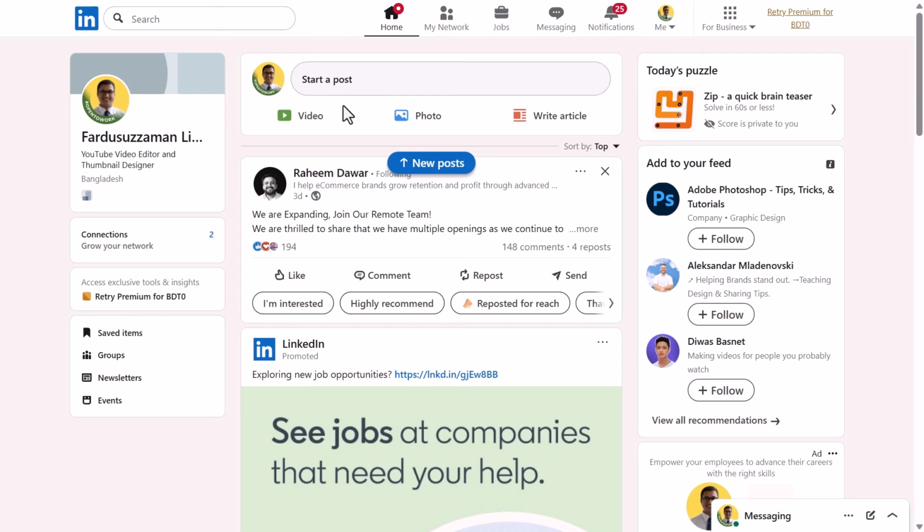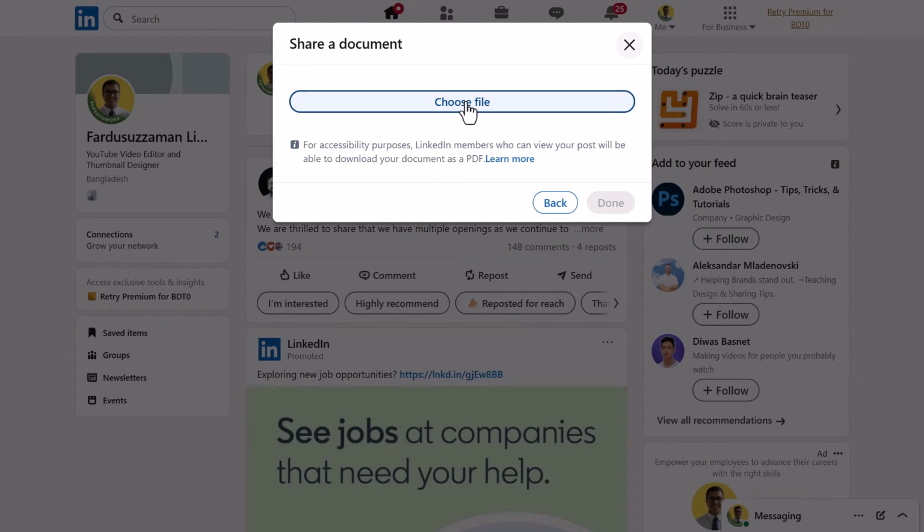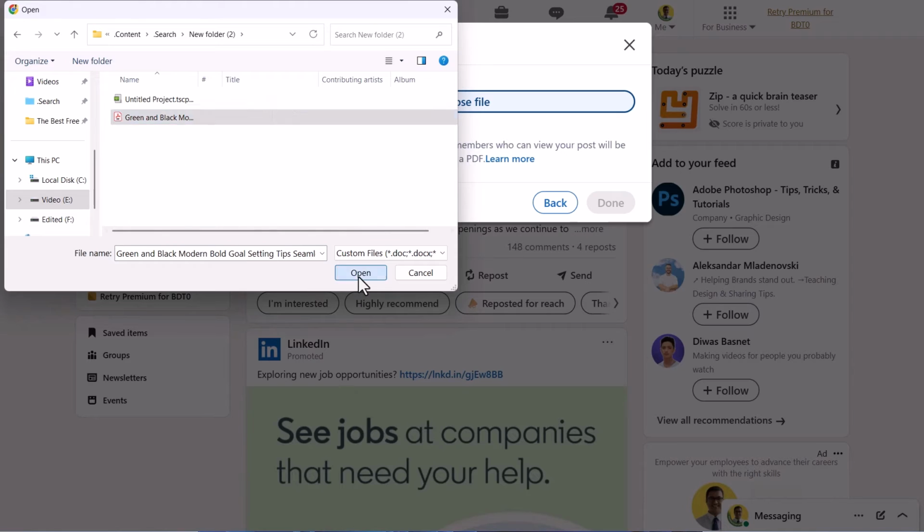Go to your LinkedIn homepage. Click on Start a Post. Click on the plus icon or three-dot button for more options. Select Add a Document. Choose the PDF file you just downloaded.